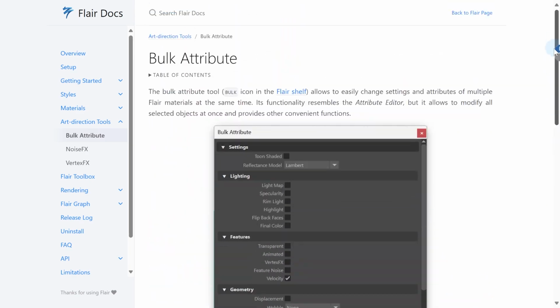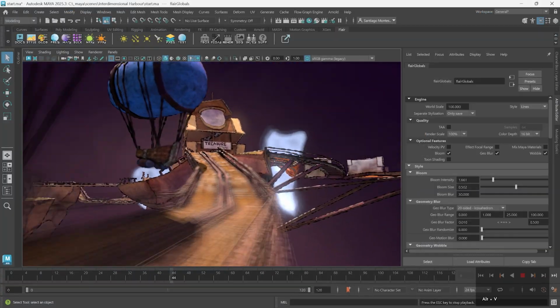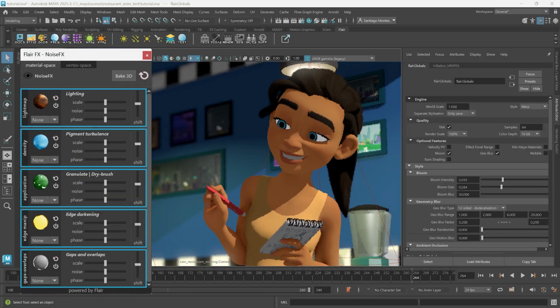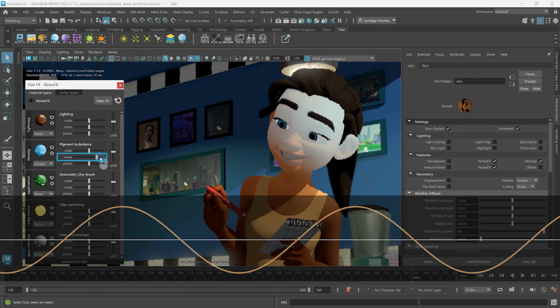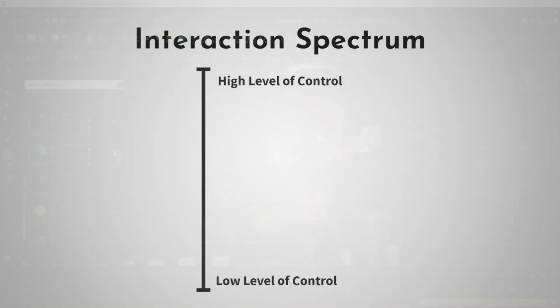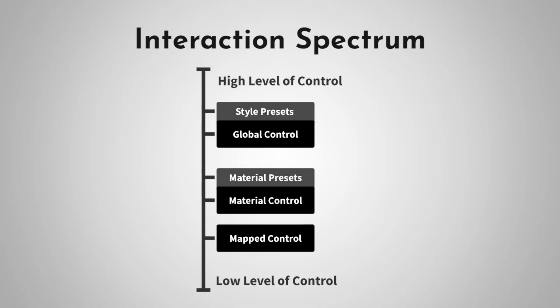description below. With the Flair shader material and its workflow tools covered, it is time for us to learn how to control different effects procedurally using the NoiseFX tool. We're finally reaching the low levels of control within the art direction tools, where we get to be very specific about where we want the Flair to happen.